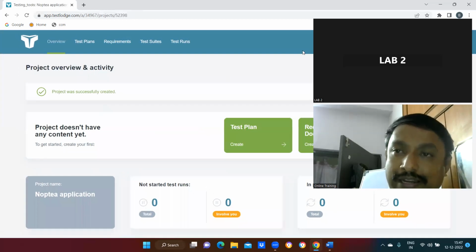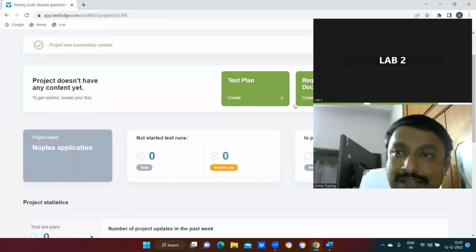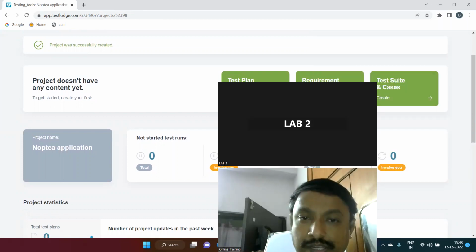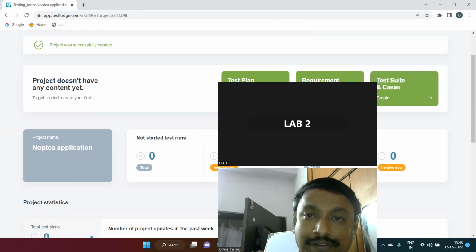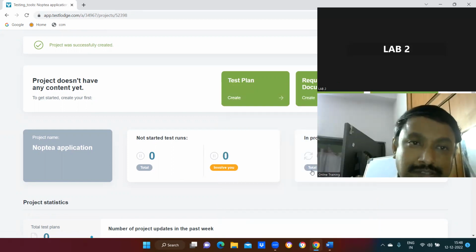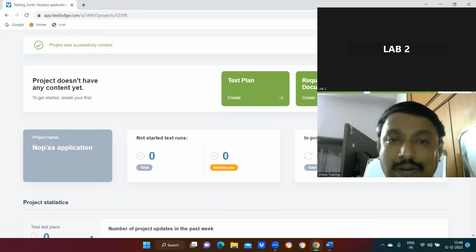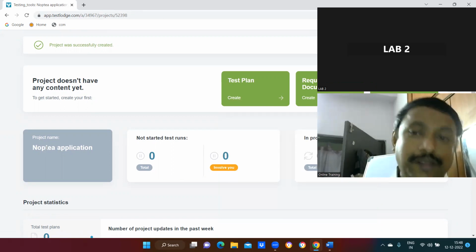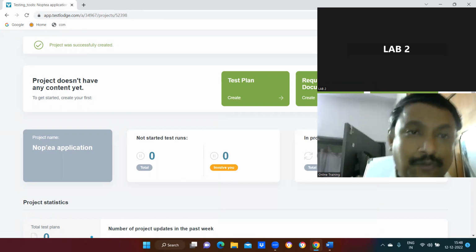When the project has been created, everything you can identify in this part. When you scroll down here, you can find what contents are present in the project: test plan, requirements, test suite, and test cases. All these things will be present in your project itself. The project doesn't have any contents. I have created only an empty project.